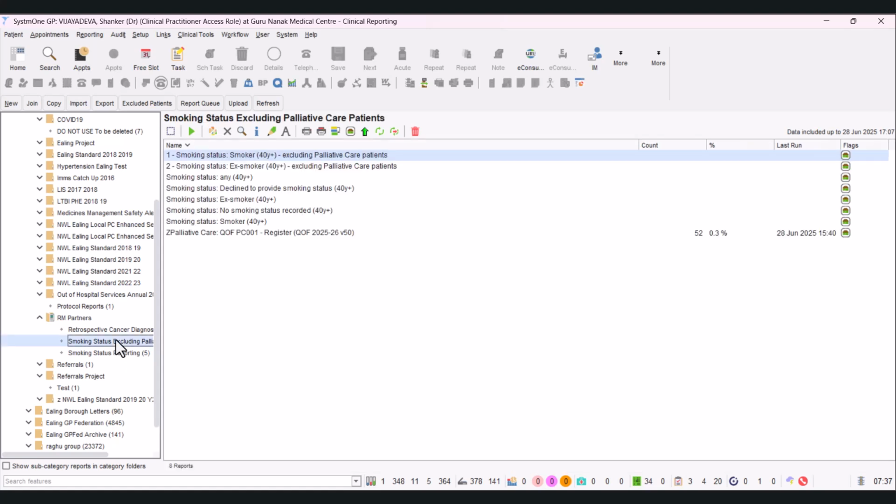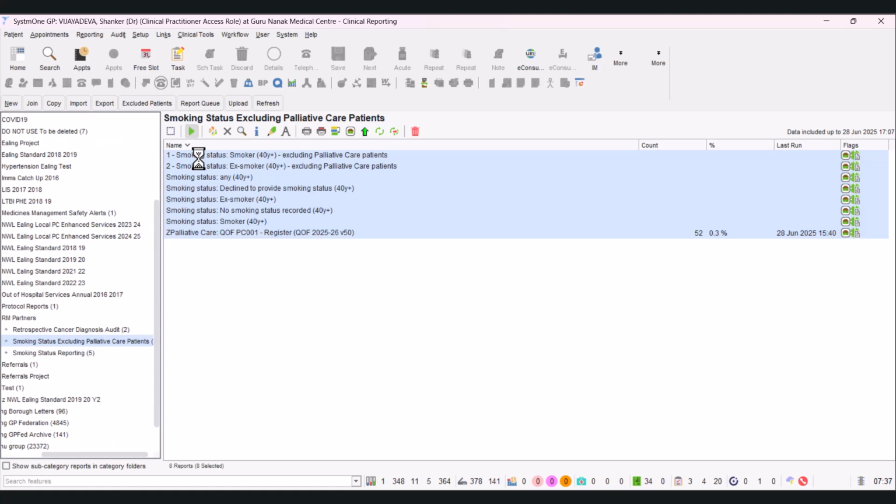So if you look on that folder, I tend to run the whole folder, so you can just highlight all the reports and then click run. But you could just click and run the top report. So let's leave that running.